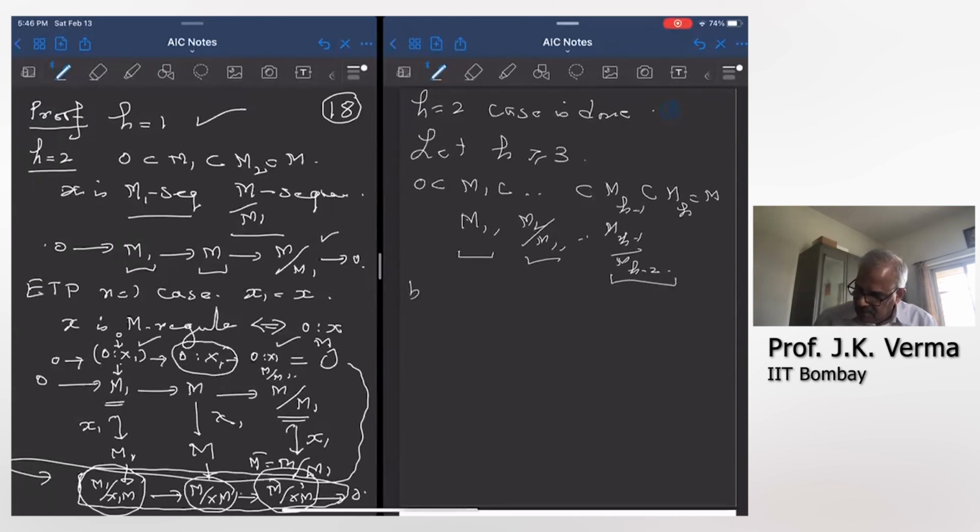So by induction, x is an mh minus 1 sequence. Is it clear? By induction, I have a filtration of h minus 1 modules, so x is an mh minus 1 sequence.